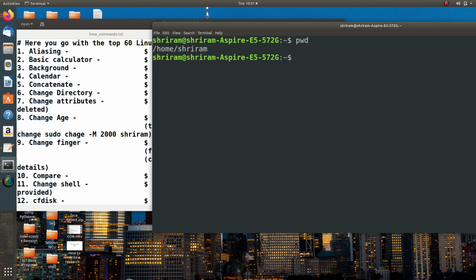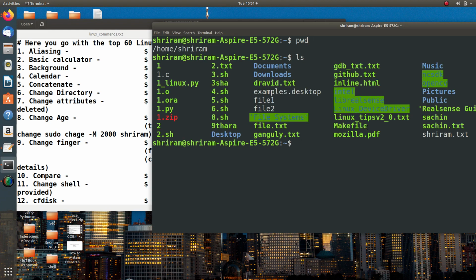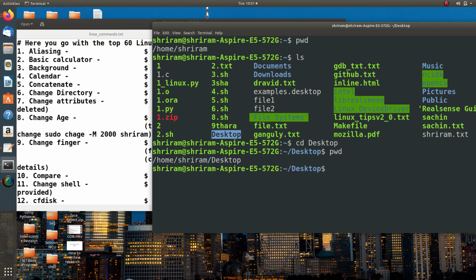pwd. I am in the home directory right now. Let's see if I have any directories here. For example, I'm going to go to Desktop. So cd will take me to the Desktop. cd Desktop. Now if I type pwd, it will tell me I am in the Desktop.